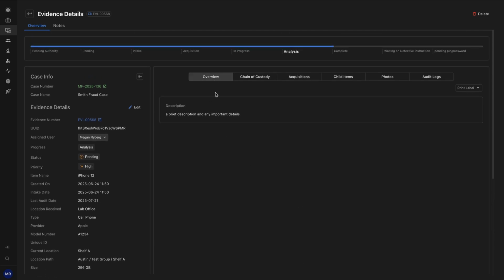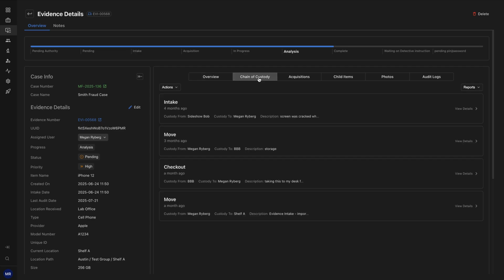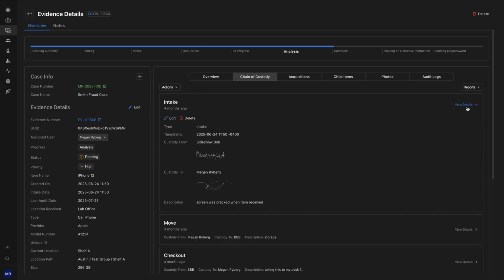Over here on the right, you can see we've defaulted to the overview tab. So here you'll see the description for this evidence item. Next to that, we have chain of custody. So here you'll be able to see all the chain of custody actions related to this evidence item. If you need to see signatures or anything like that, you can click view details to open that information up.